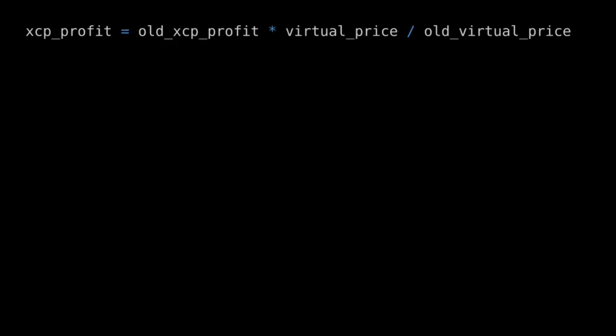When the function tweak price is called, it updates a state variable called XCP profit. The way it is updated is by taking the current XCP profit, which is stored in a variable called old XCP profit, multiplying this by the virtual price that was just calculated, and then dividing by the current virtual price that is stored in the state variable. This is called old virtual price.